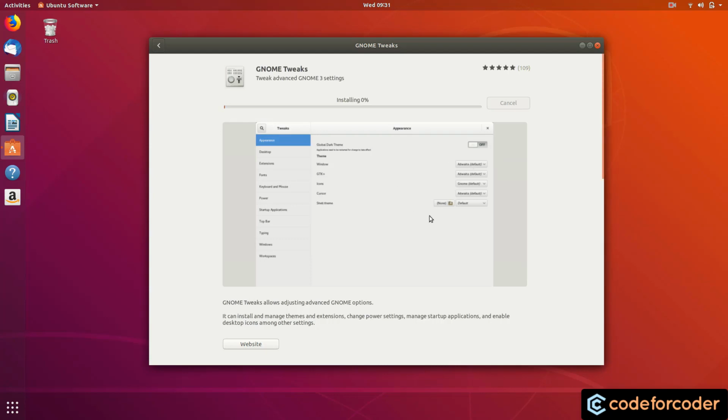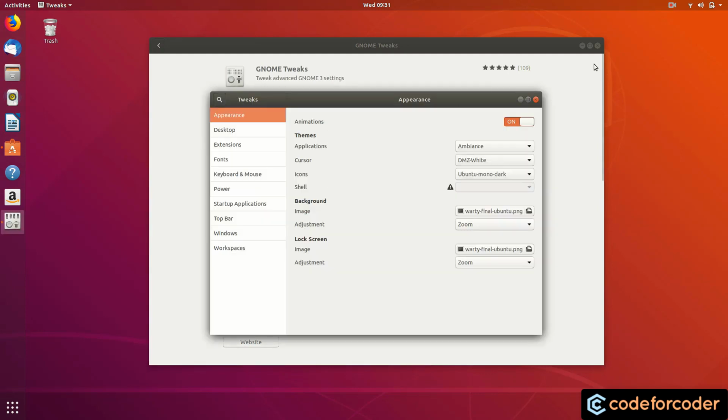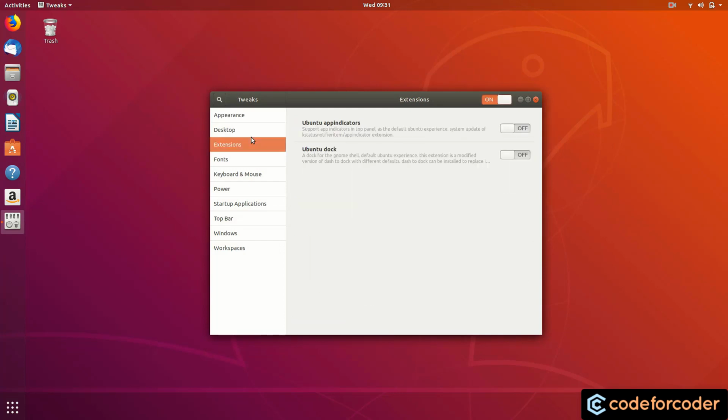Once it is downloaded, you can use this software. How much time it takes depends upon your internet speed. As you can see, the internet speed is good, so it installs very soon. Now launch Gnome Tweaks. Once you launch it, it will come up with options like appearance, desktop, extensions.